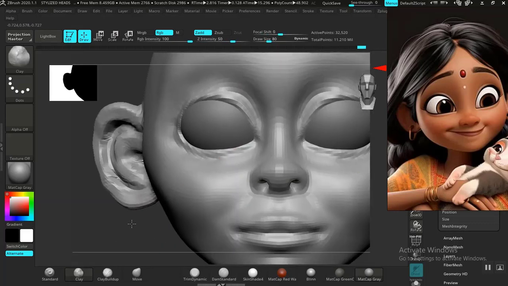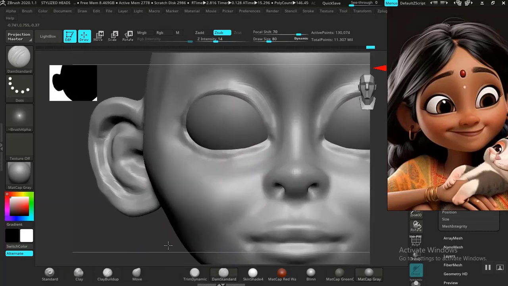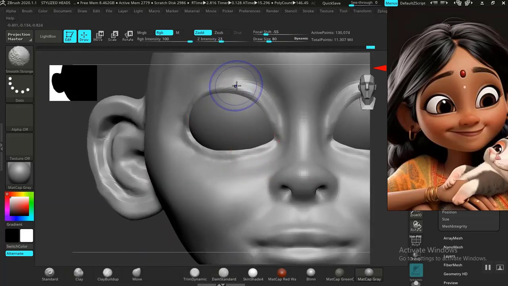Okay. So you can see now I can do a better job for the eye, I believe. Let me just do a Control D for this. Add more poly counts to this. Let me start by smoothing this eye out a bit more, like so. I can use the Dam Standard brush, holding Alt. I can build on top of this again.